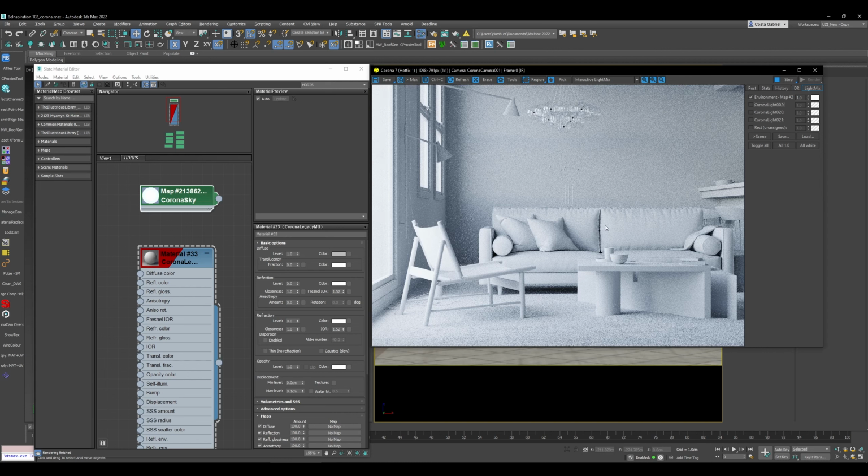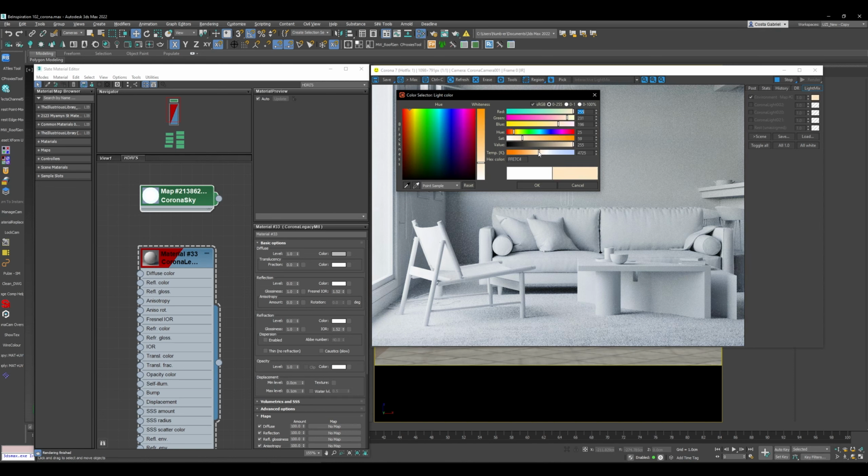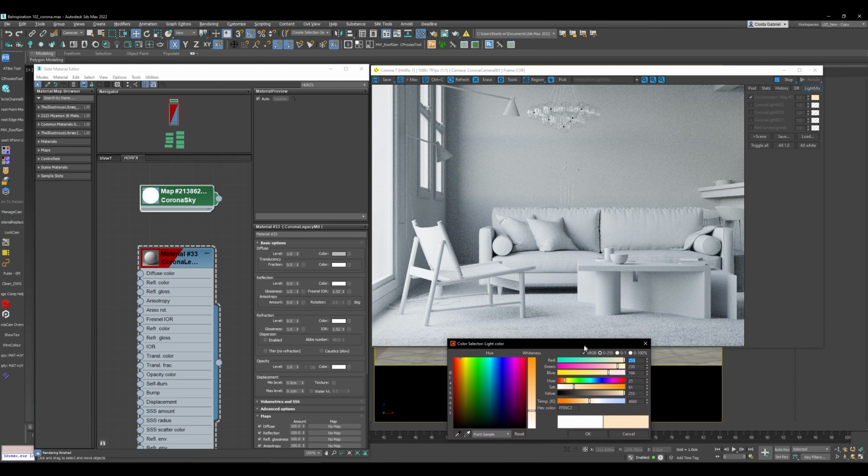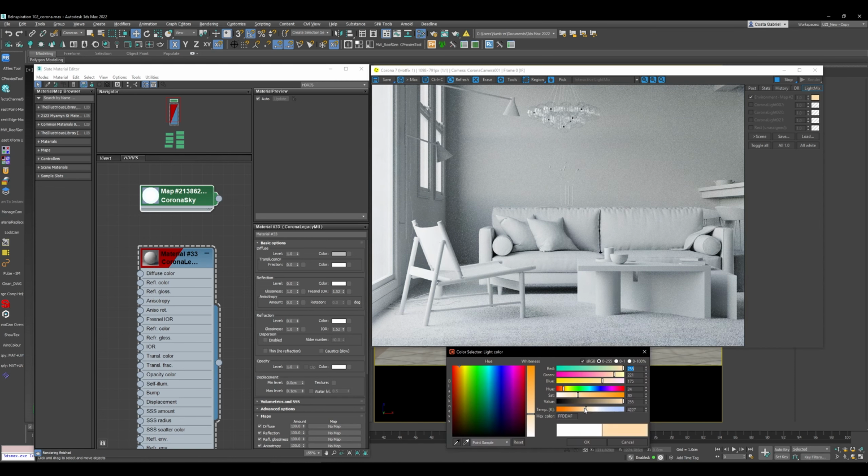If you're going for an overcast scene and you want the scene to be really cloudy, you can have the environment as your main light for the scene, and then you can play around with the color that it's casting on the scene. If I don't want to make it too blue, I can go towards more warmish tones.